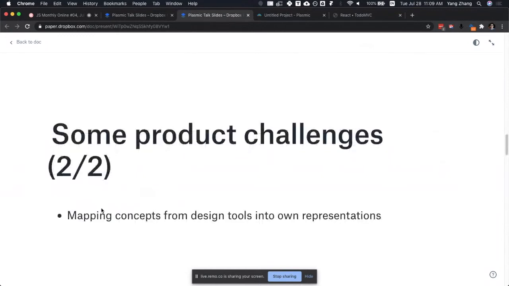And then the last product challenge I'll call out here is, as I mentioned at the beginning, you can import things from other design tools like Figma. And so there's a whole set of complexity in mapping the concepts of the Figma document representation into web standards. You can do things in Figma like have gradients a certain way, or have this concept of centered borders, like how in CSS you can have inner and outer shadows. In Figma you can have centered borders as well.